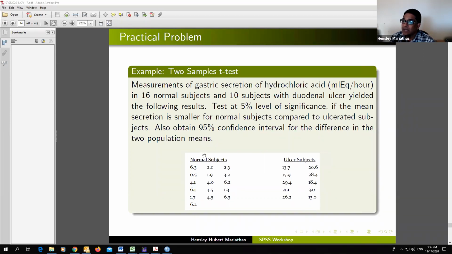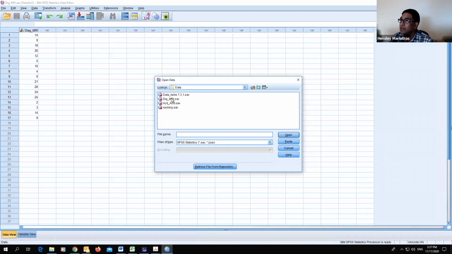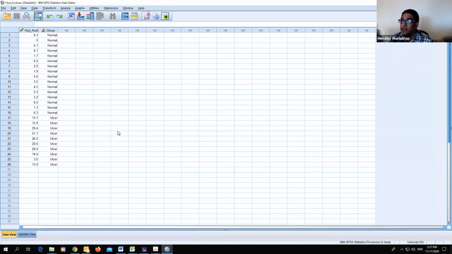So mu n is the normal group mean, and mu u is the ulcer subjects group mean, right? We are comparing these two means. Then your HA is going to be mu n less than mu u. As a result, your null is going to be mu n greater than or equal to mu u, all right? So we'll see how we can handle this situation in our data. This one, right? 16 and 10, right?